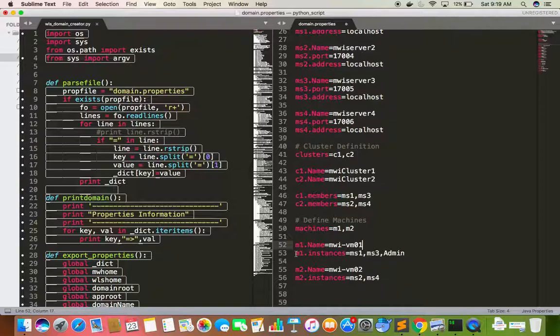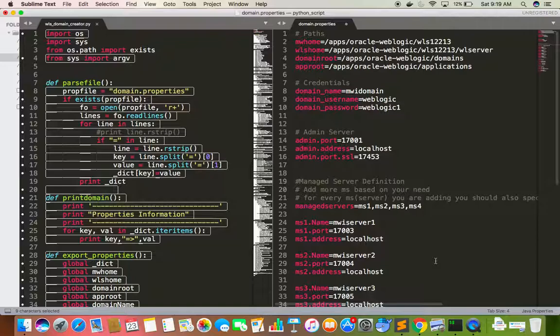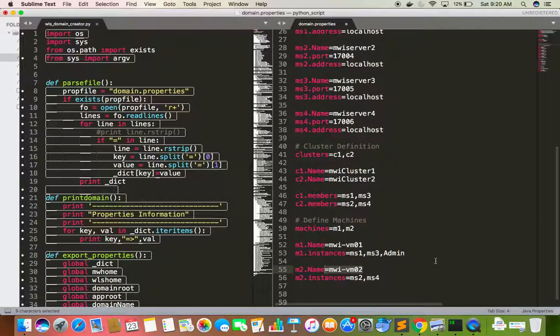And this M1 instances is the part where you are assigning which servers or JVMs are going to run under that machine, the M1 machine. So I am making my MWI server 1, MWI server 3, and my admin server run in the MWI VM01 machine. I am assigning MWI server 2 and MWI server 4 under MWI VM02. Okay, so this is all of it. I hope you are able to understand how this domain.properties is structured and everything.